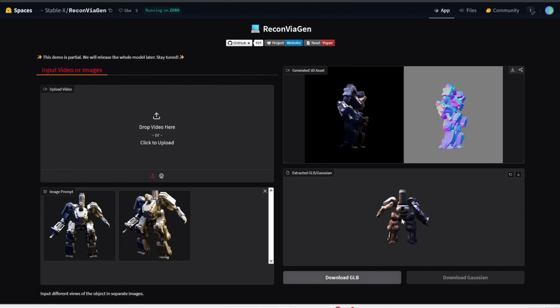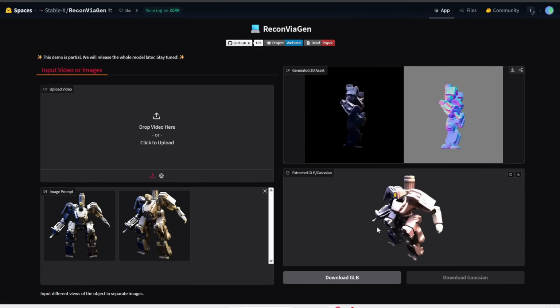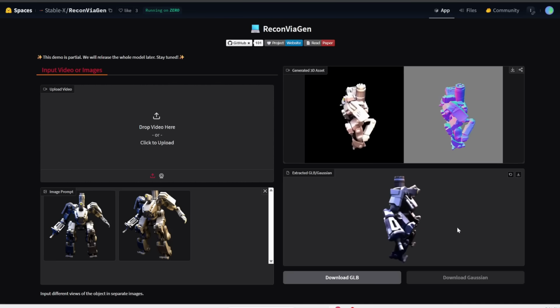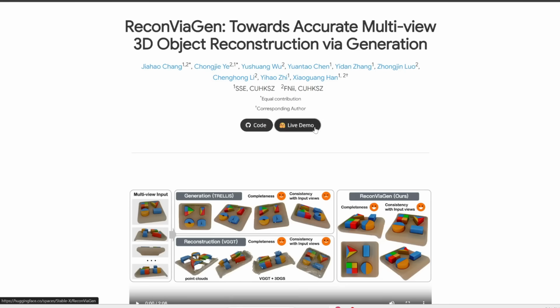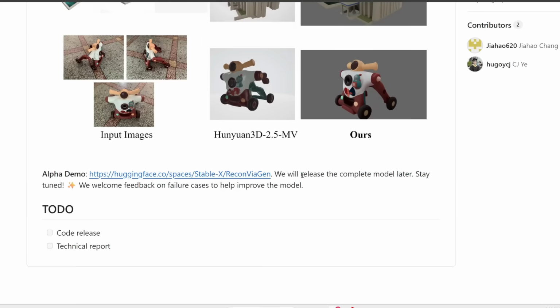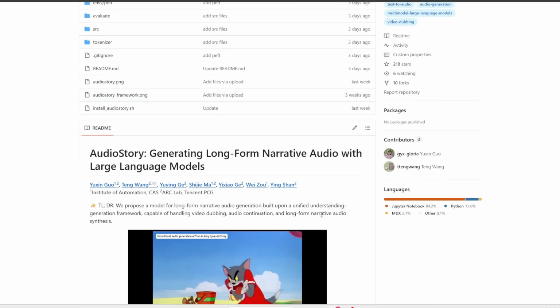And here is what we get. How cool is that? Not only does it generate the shape of the 3D object, but it also generates the surface. Very cool. In addition to the free Hugging Face space, they've also released a GitHub repo, and over here it says that they are going to release the complete model later, so stay tuned for that. Anyways, for now, if you're interested in reading further or checking out more demos, I'll link to this main page in the description below. Next up, this AI is pretty interesting.